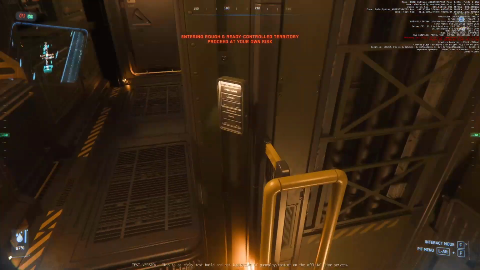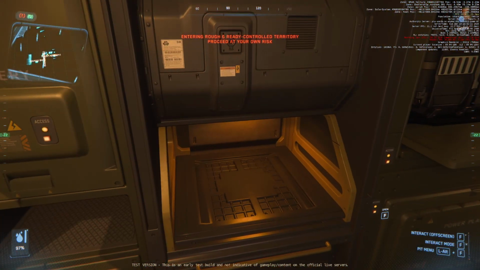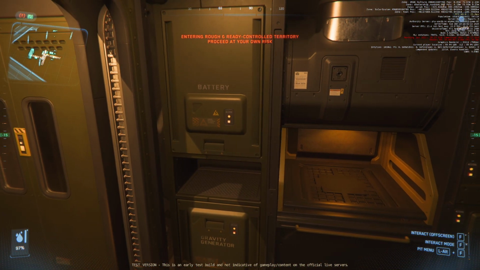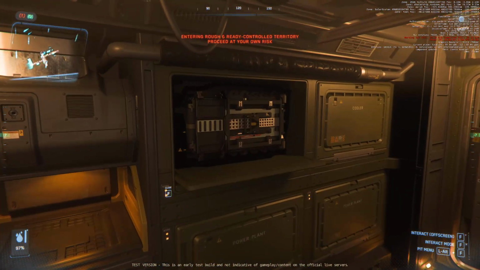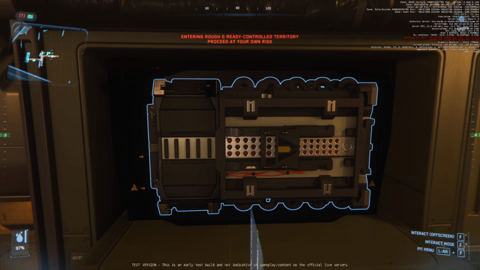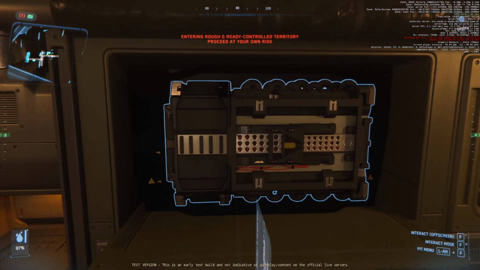Our frame rate is not great. It's not super great. Oh, and I think these things are working now. I think that's a new thing. Where are the fuses? What's that? I don't know what this is.